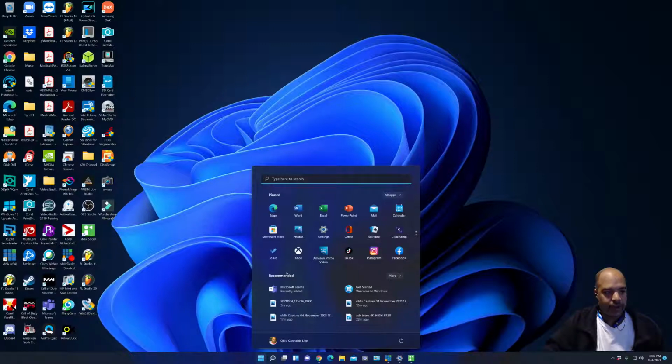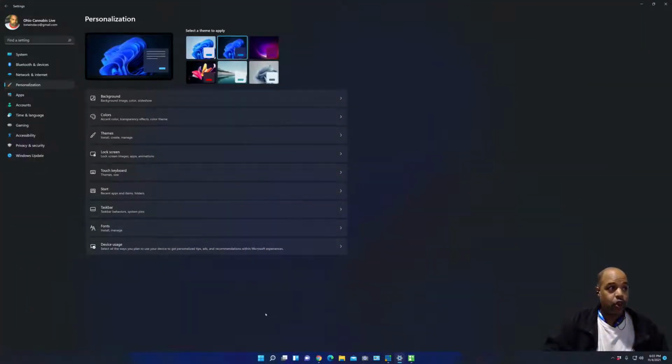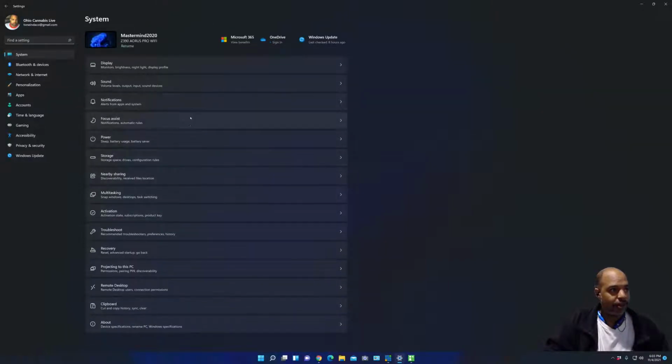A lot of times people are always trying to access the settings menu. So here's settings right here. Let's open that up. As you can see, it's dramatically changed. It is nothing like it was. Let me show you what the system looks like. This is completely different. This is a complete overhaul.